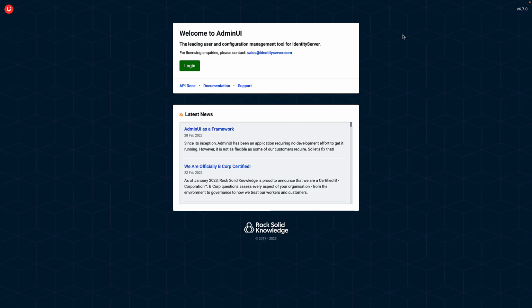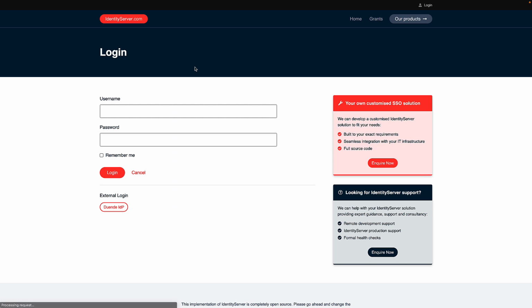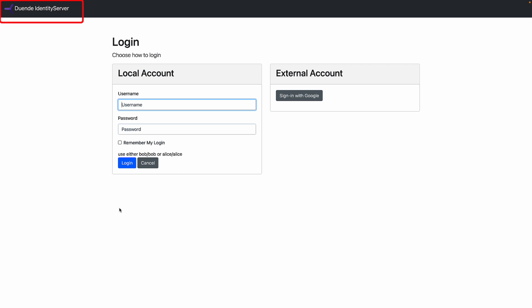I've now gone to an incognito tab in my browser, and I've gone to the same AdminUI endpoint. Again, if I click on Login, that takes me to the login screen, but notice now we have a link to the external Duende IDP login. If I click on that, that takes me off to the demo site for Duende IdentityServer. To log in, we can use either the username of Bob with a password of Bob, or the username of Alice with a password of Alice.